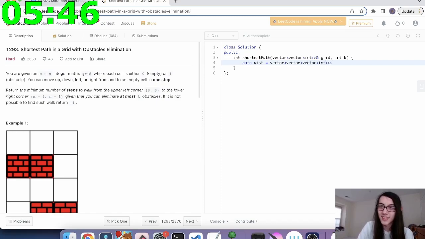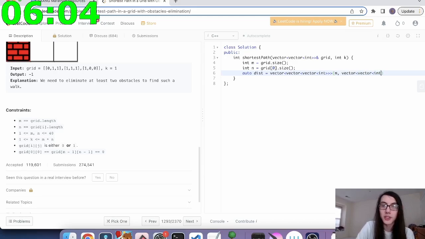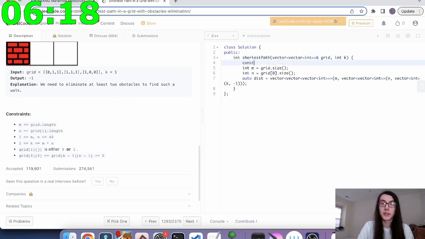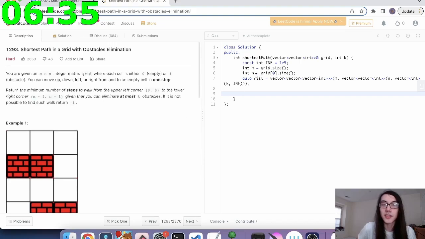Vector int. So int m equals grid dot size. Int n equals grid 0 dot size. So m vector, n vector int. I'm not sure how much of this you can automate, but whatever. Actually, let's do some infinity, equals 29, for example. That way we can do minimum easily. It makes it more convenient in the end, because otherwise we have to case handle negative ones, which is kind of annoying. Okay, now we're never going to touch this again.